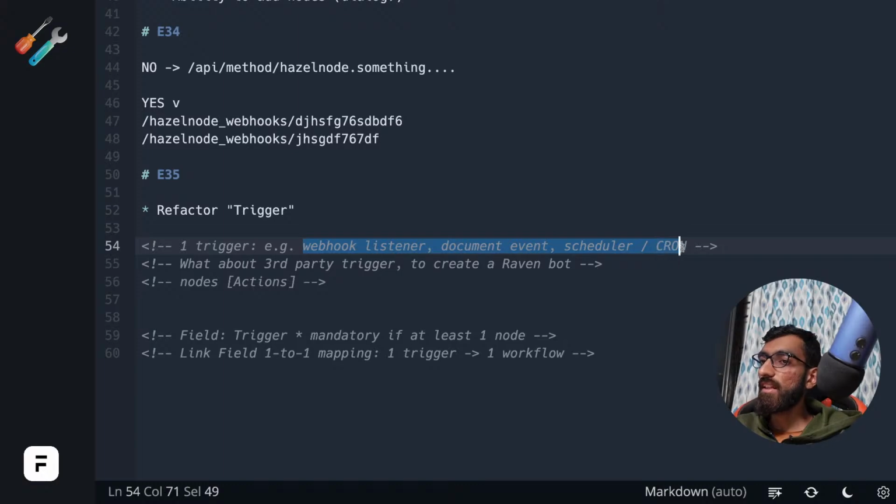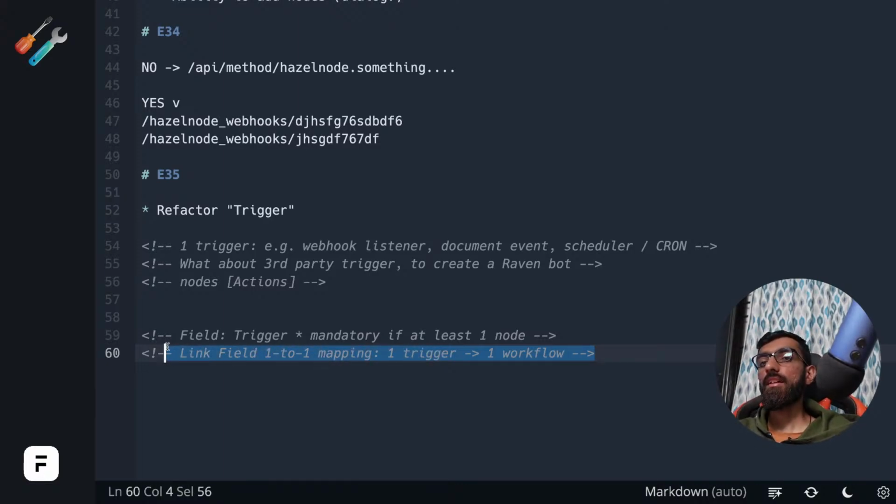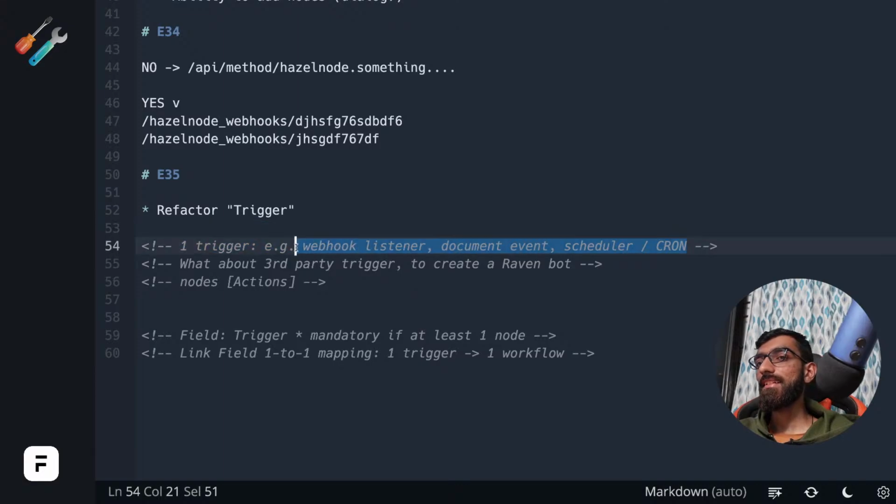So to begin with, there will be just 3 triggers: document event, webhook listener that we implemented yesterday, and scheduler cron. I don't think this will be complicated, but yeah. So how do we do that now? So how do we do this mapping? That's the case, right? Because if I were to do just these three, I can easily do it.